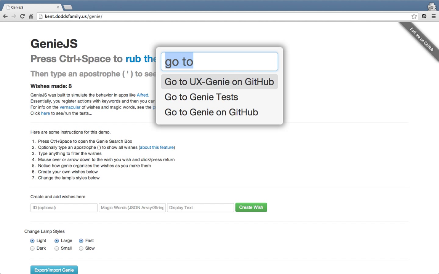Genie also understands that just because I am interested in Genie tests once, that doesn't just bump down UX Genie, but it does put tests a little bit higher on the list. And then if I start getting really interested in Genie tests, then Genie tests will jump up to the top of the list. And so Genie learns the user over time and is able to present to the user the most useful wishes that the user would find the most interesting.